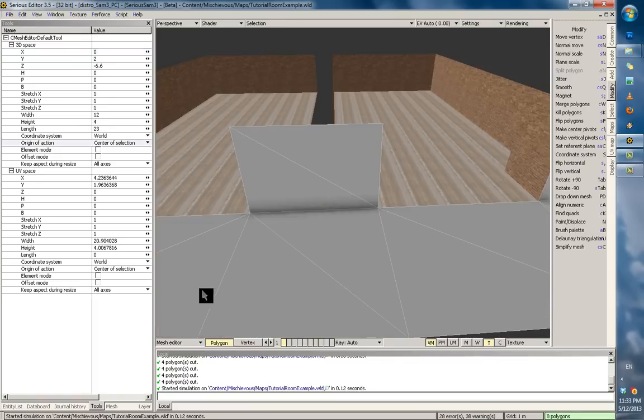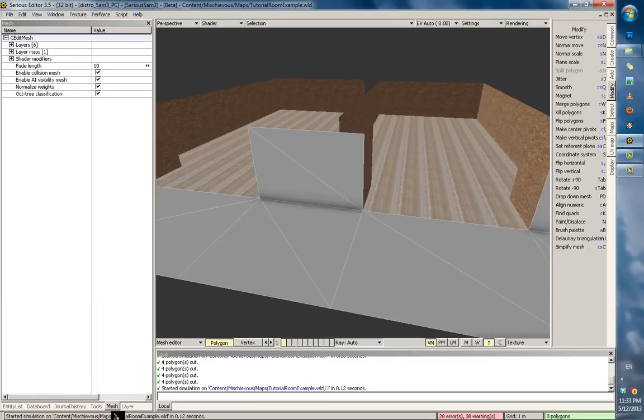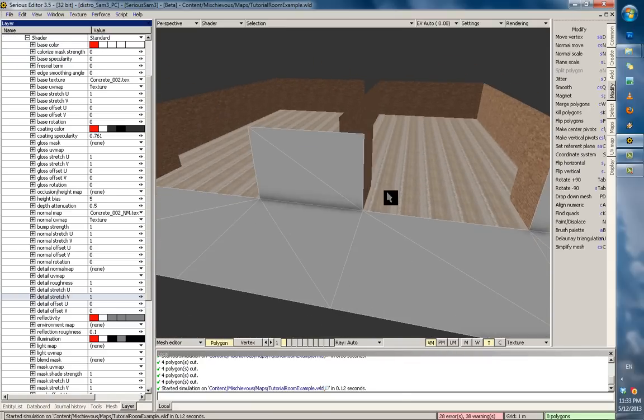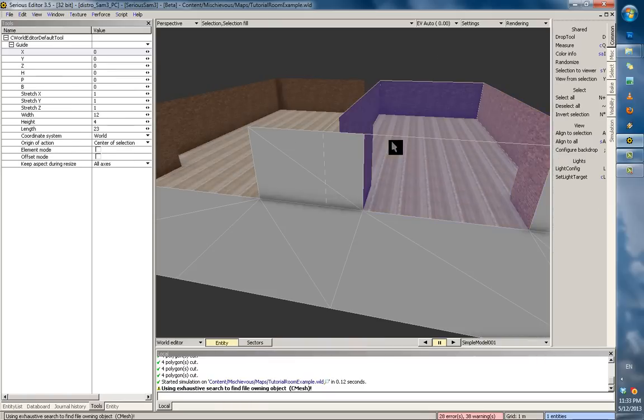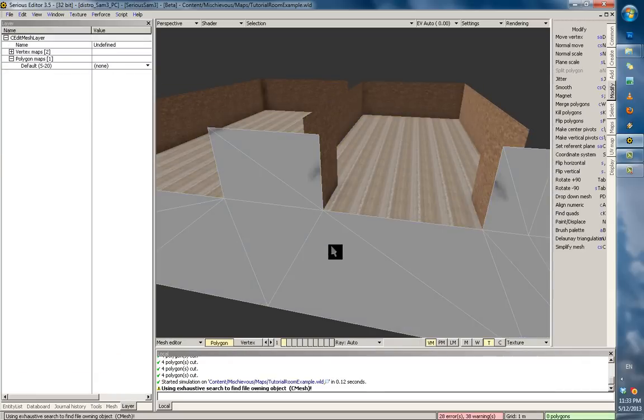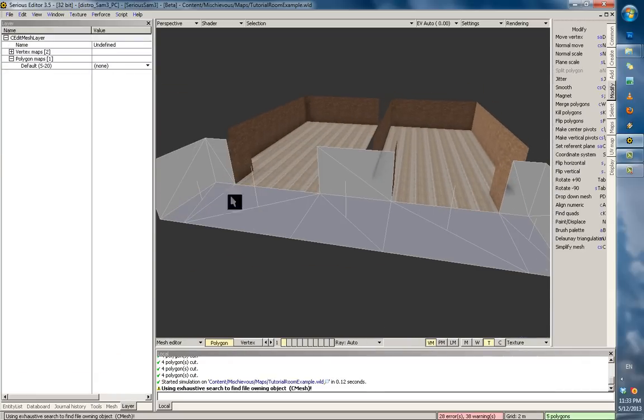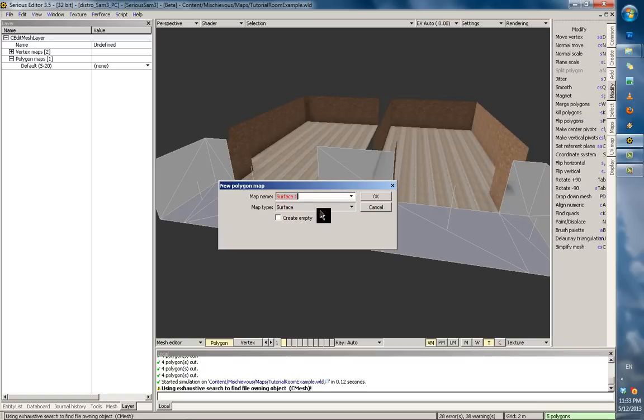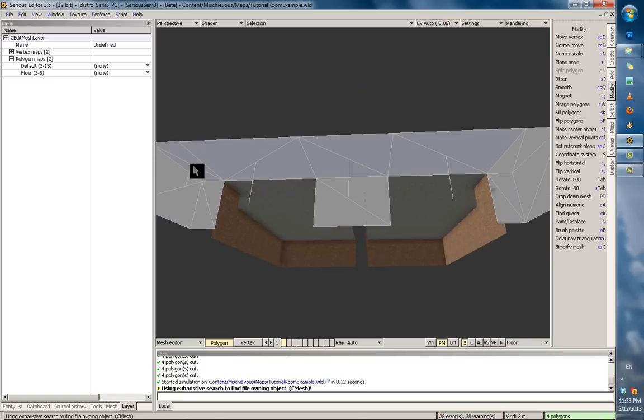Now, a very simple way to copy paste the materials we used in other rooms is to create a shared material, aka press on the local here and share it. And now for our second corridor model, draw the same thing we did for the room, aka create a floor polygon map and a ceiling one.